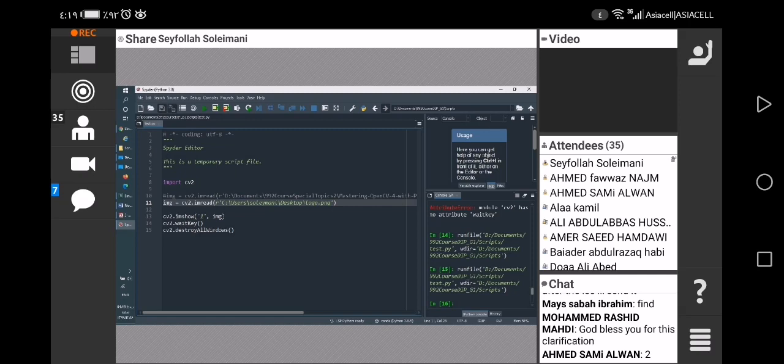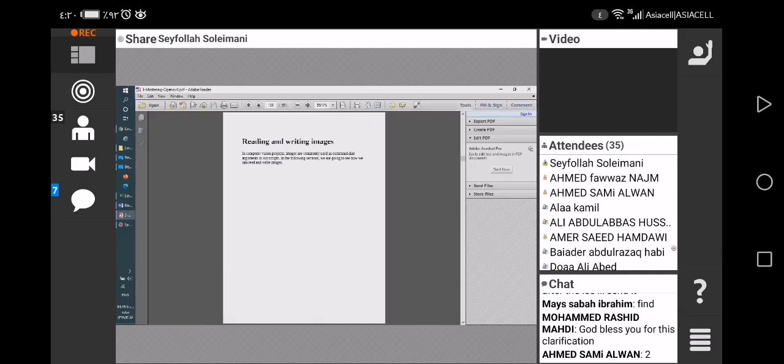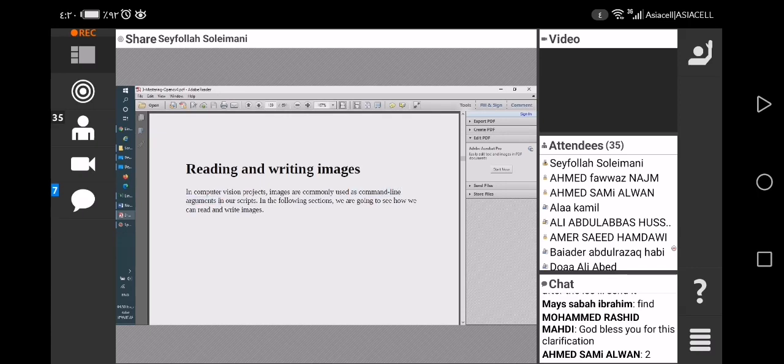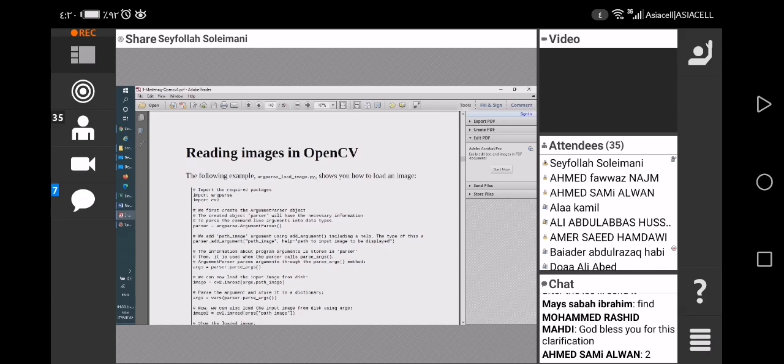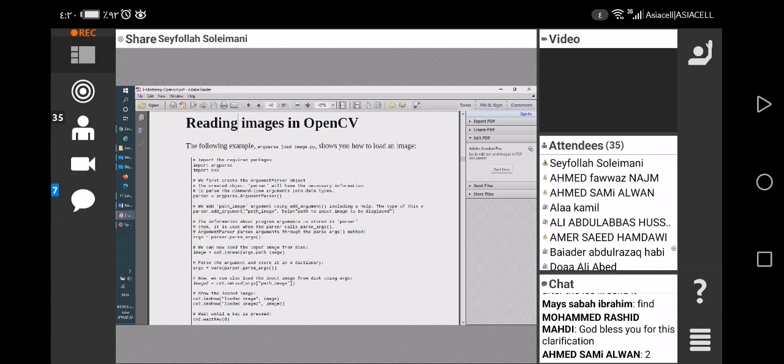Okay, from page 139, I say they are only used as command line arguments in our scripts. So how can we do it? There is an example here, argparse_load_image.py, that shows you how to load an image. Okay, we import argparse, import cv2, then we create an object of type ArgumentParser. We call it parser. Then we write parser.add_argument.